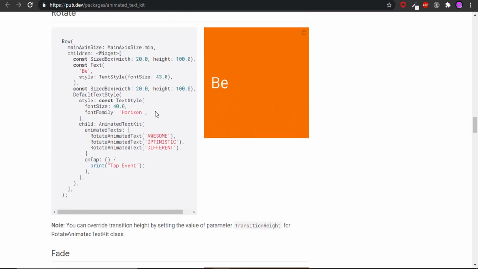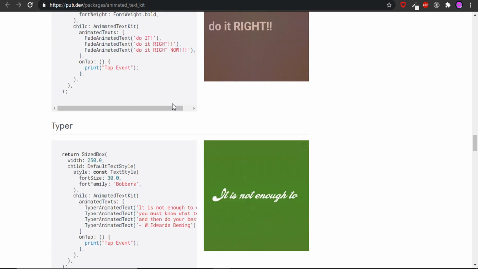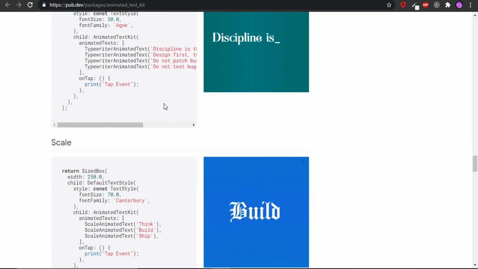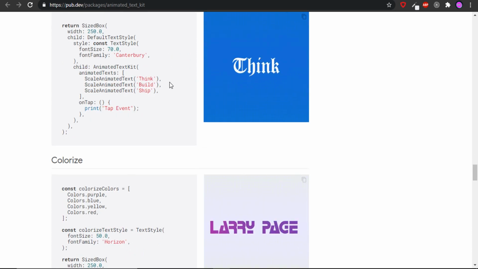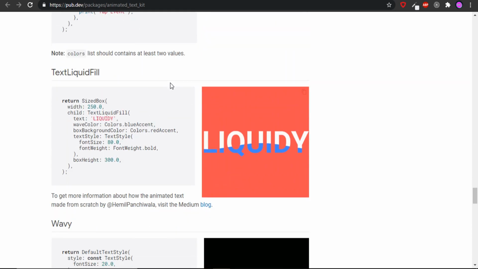You can see there are different text styles. You can see on the screen these types of cool text animation you can use in your Flutter application.